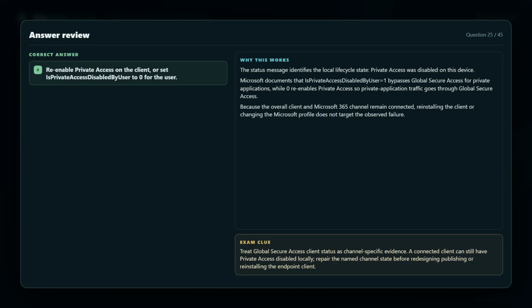Exam clue. Treat Global Secure Access client status as channel-specific evidence. A connected client can still have private access disabled locally. Repair the named channel state before redesigning publishing or reinstalling the endpoint client.